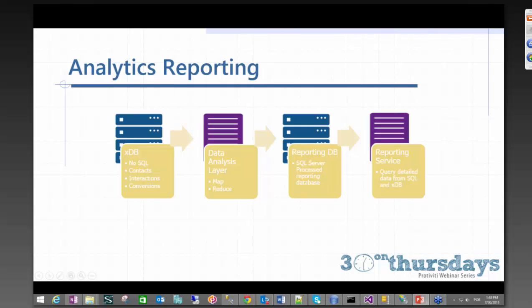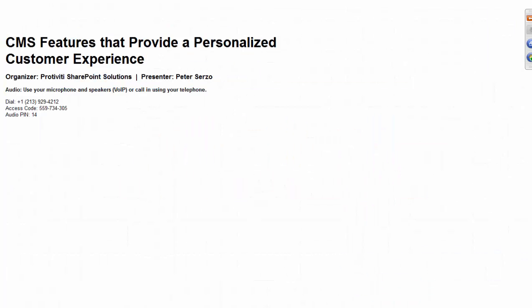So now I'll hand over to Peter, and Peter can also talk about the features that are available on Kentico's TMS. Peter? Thank you, Eduardo. No problem.